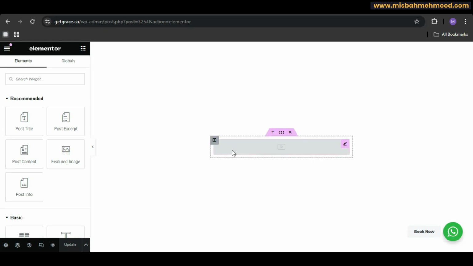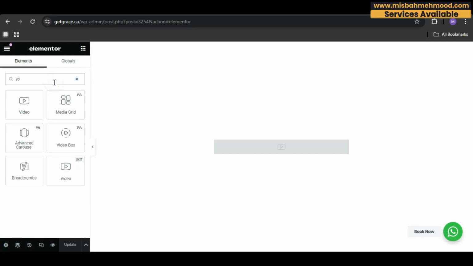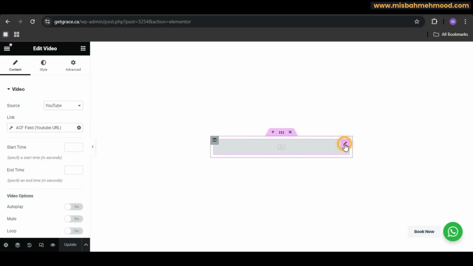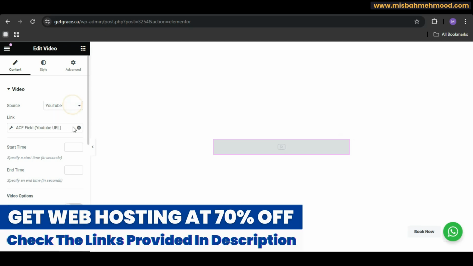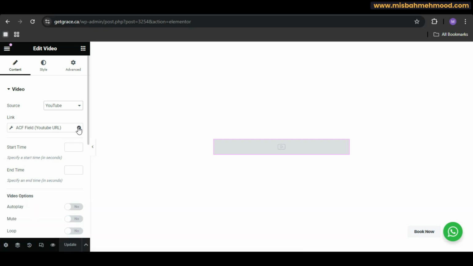Inside the loop template, you can drag in a video widget. I already have it edited, but let me show you how it works step by step. Drag the video widget into your loop item. Click on the widget and set the source to YouTube. Now in the link option, we don't want to paste a static URL because we want the video to load dynamically. So here, click on the dynamic tags icon.